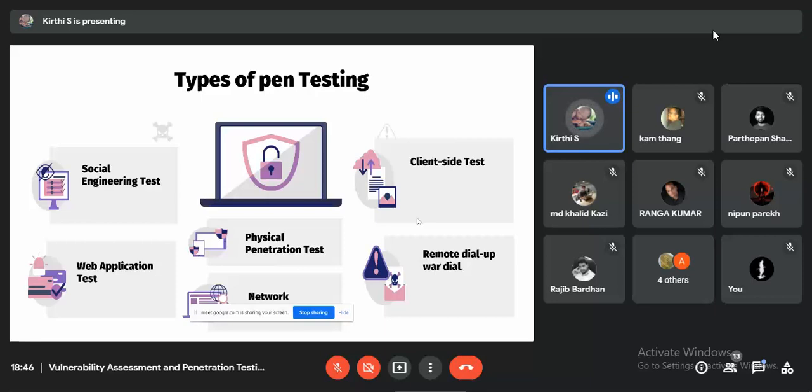Web application testing means one kind of software is used to test the entire web application to identify vulnerabilities. Physical penetration testing means physical security is very protective of sensitive data. So physical penetration testing is mainly done in military and government facilities.